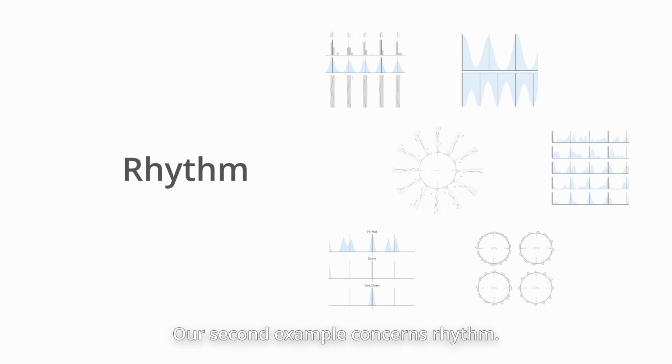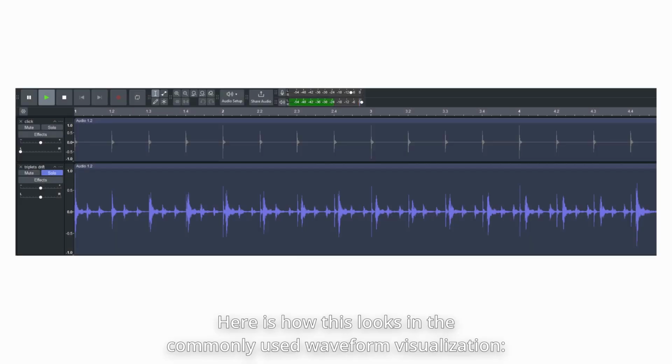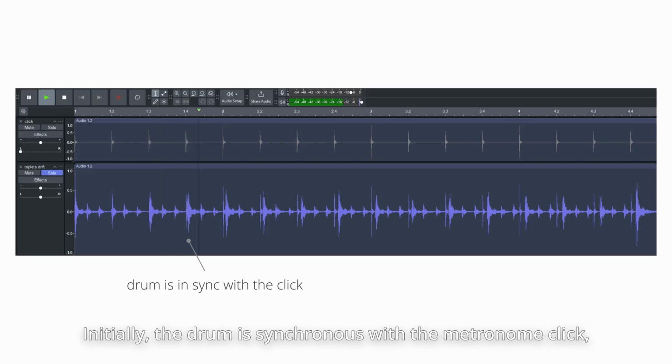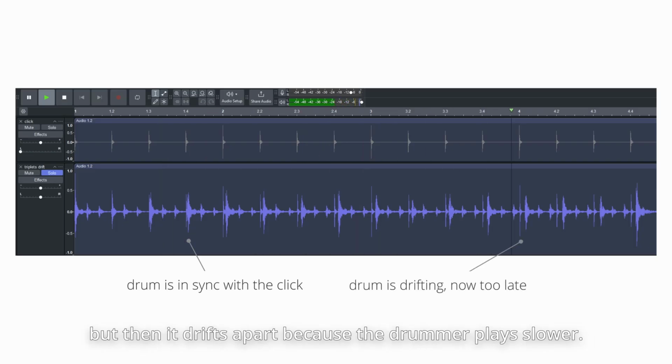Our second example concerns rhythm. Can you hear the issue? Here is how this looks in the commonly used waveform visualization. Initially, the drum is synchronous with the metronome click, but then it drifts apart because the drummer plays slower.